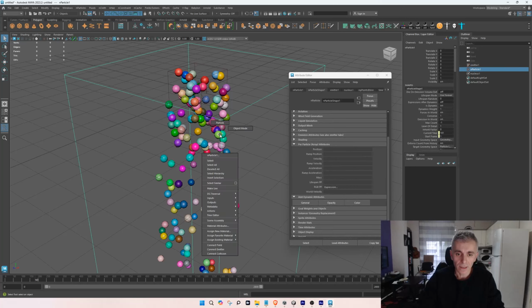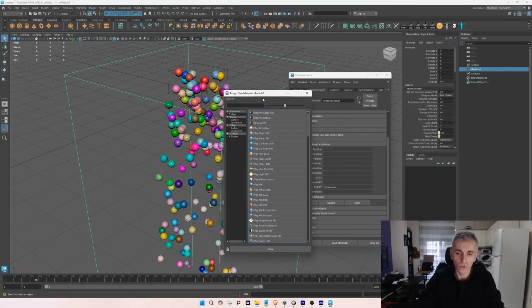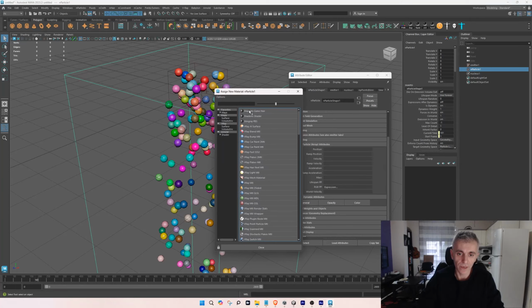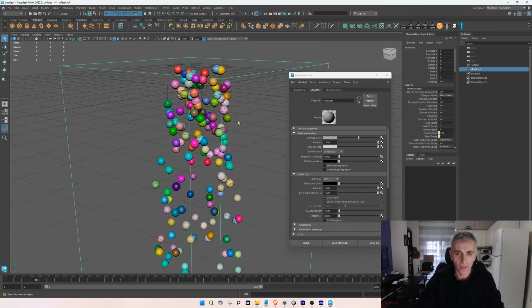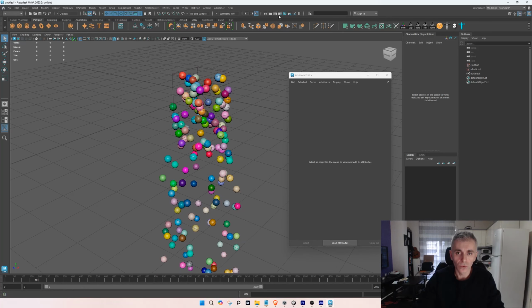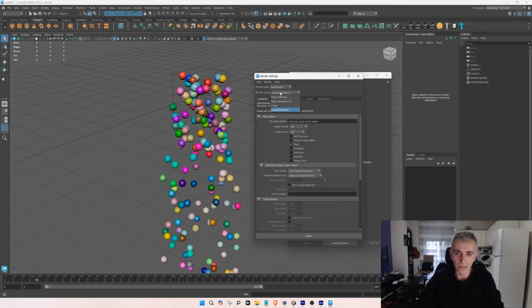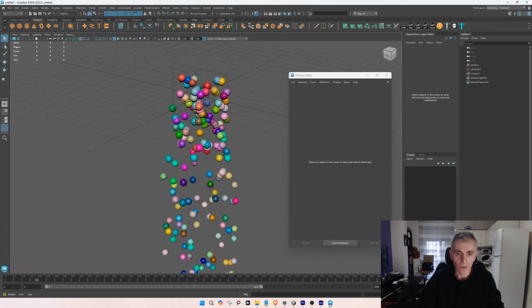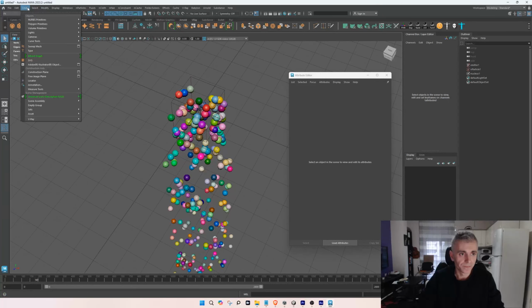Select the particle and assign a new material. Since we are going to render our scene with V-Ray, go to V-Ray tab and search for V-Ray MTL. At this point, if we try to render our scenes with V-Ray, the color variation won't be visible.